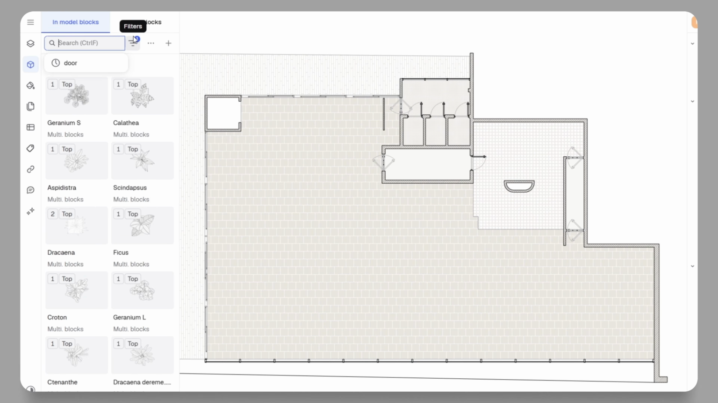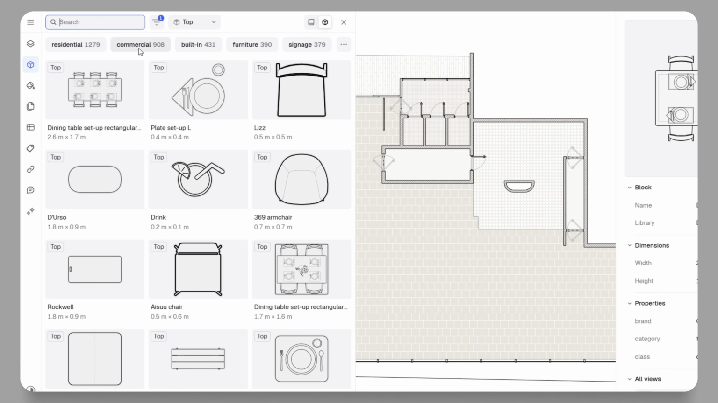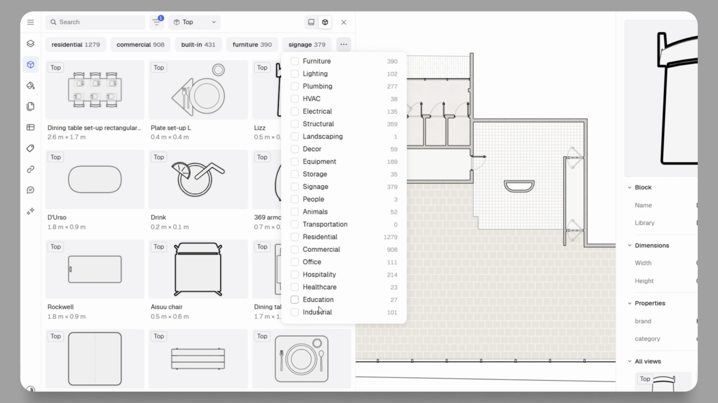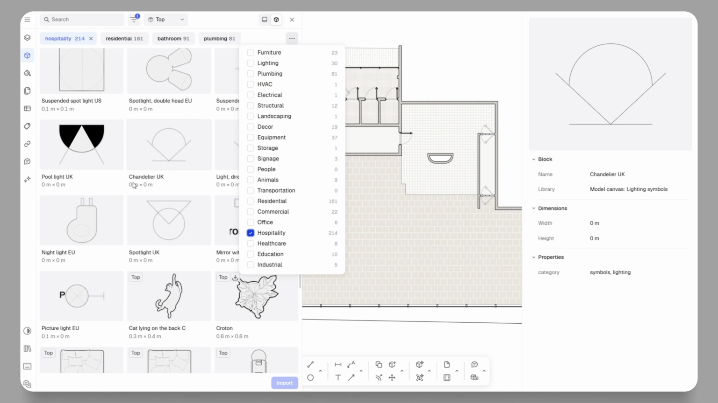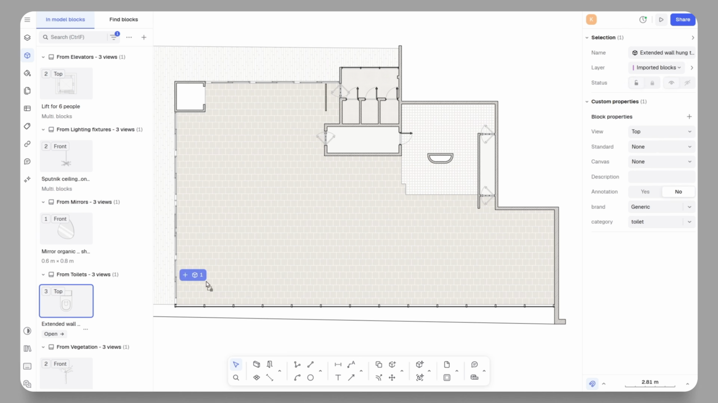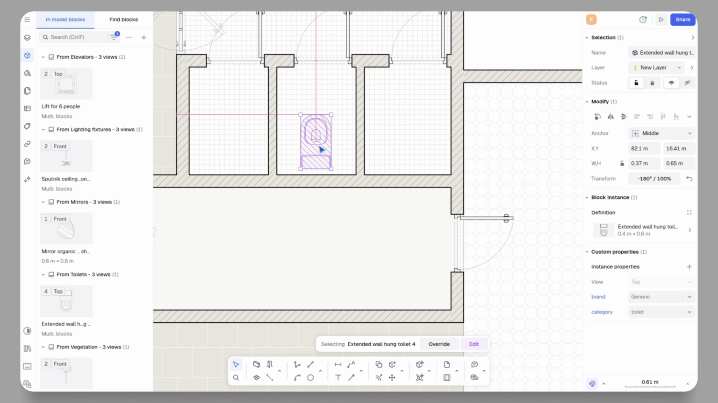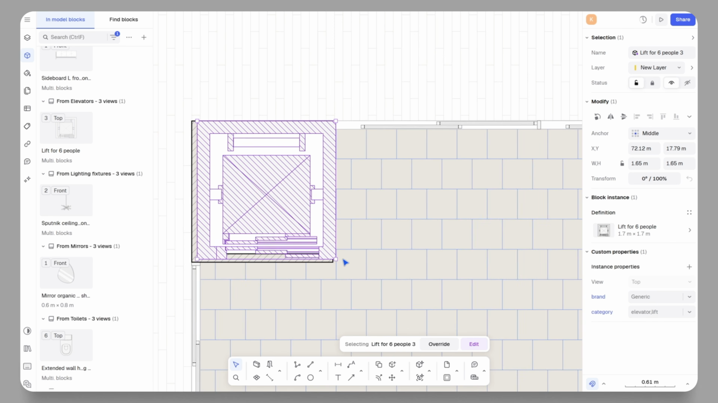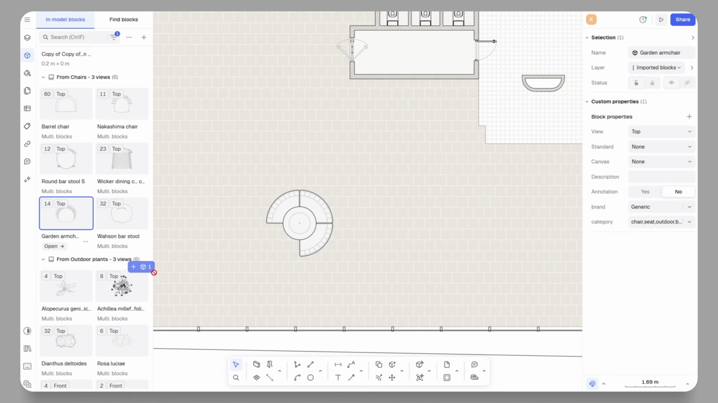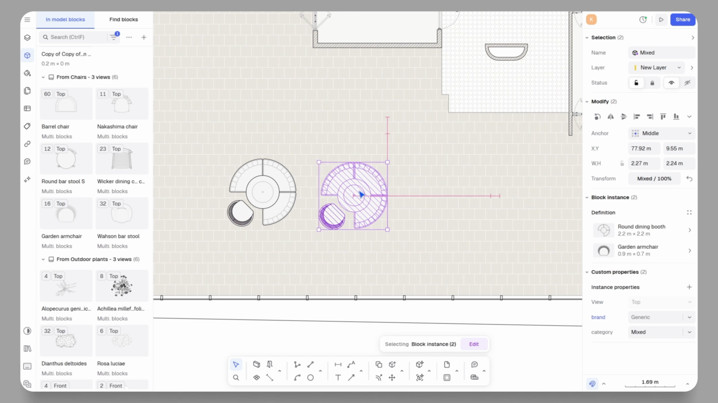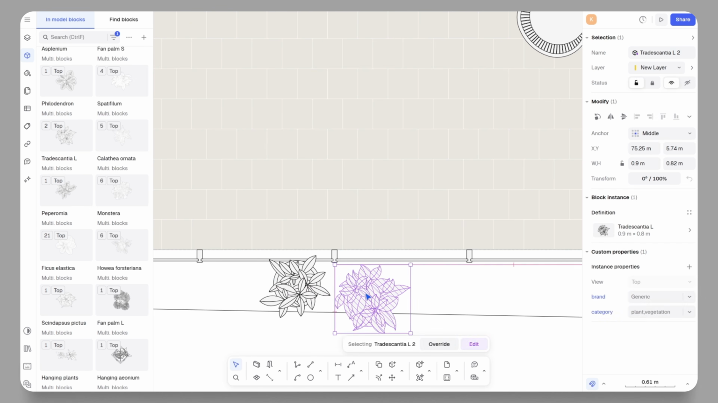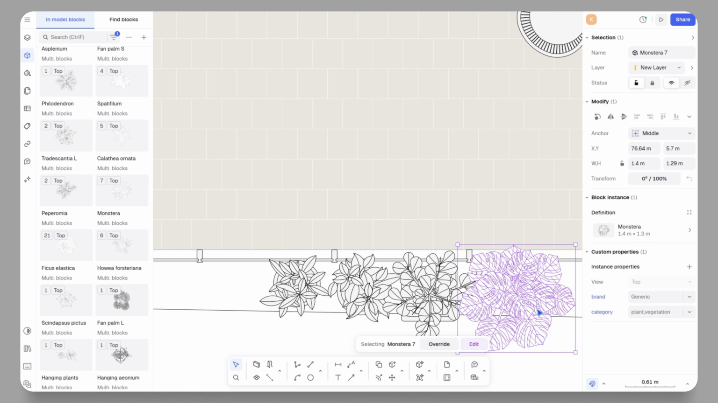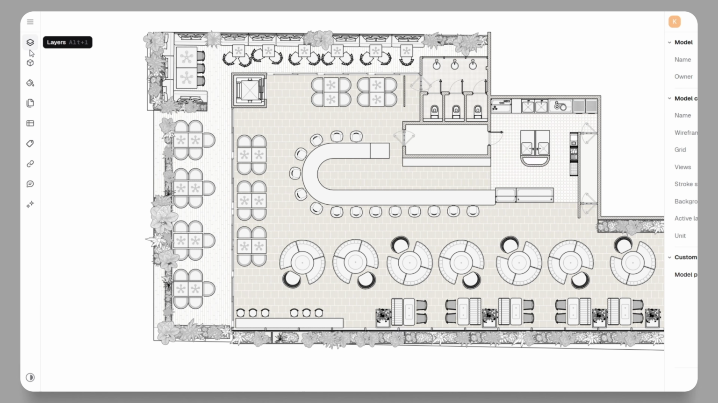Next, it's time to add furniture. I will go to the block library, find blocks and you will find a folder called hospitality. Here you will find everything from tables, chairs to kitchen elements. Now I will simply drag and drop furniture elements one by one. It's very easy and convenient. I will place seating, copy and rotate the element and arrange them according to the layout. I will also add plants outside the windows. Here are the planters and now you can see all the furniture elements are added.